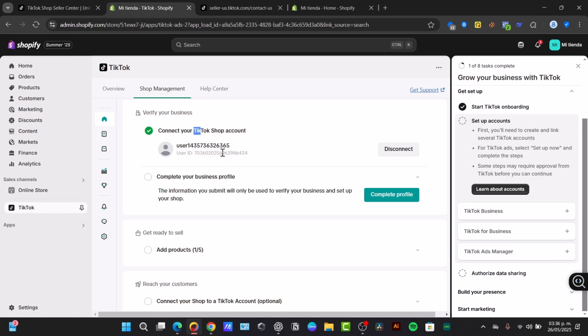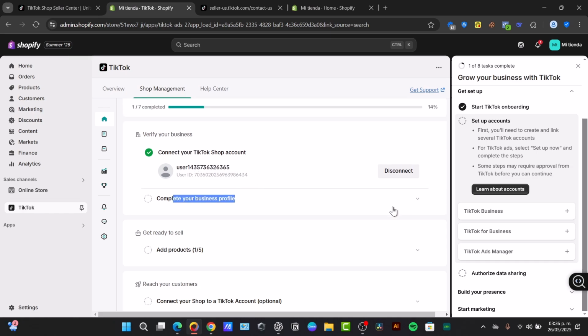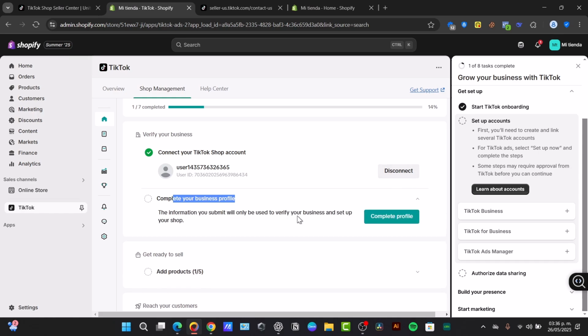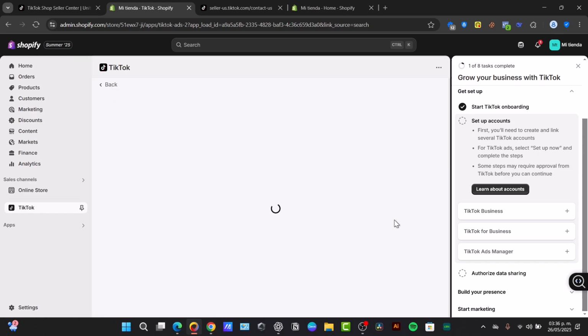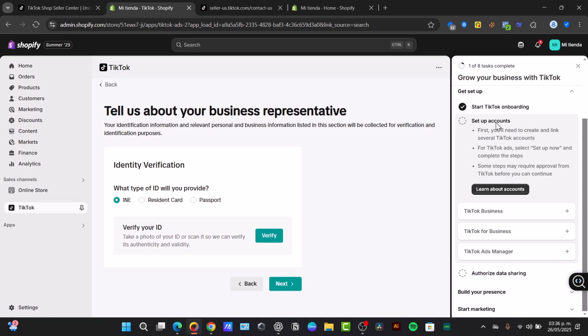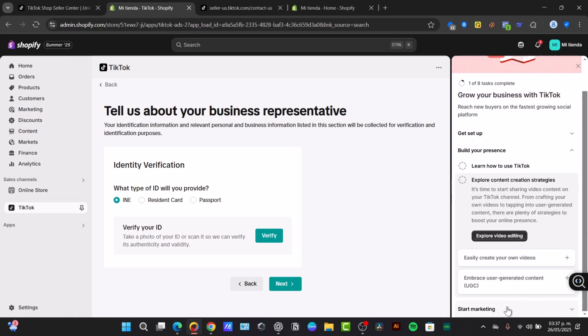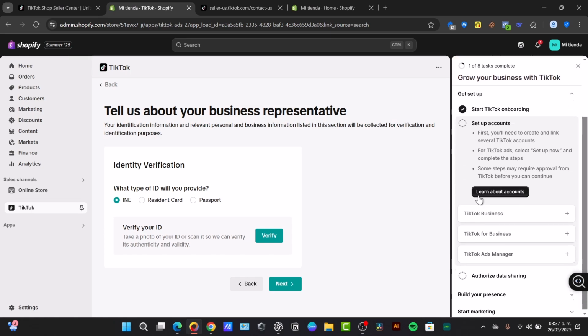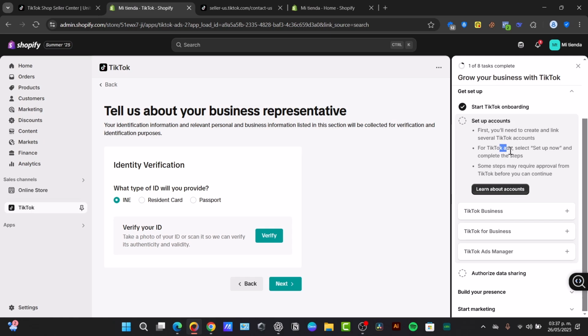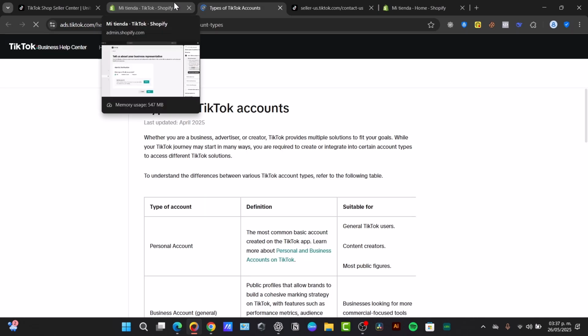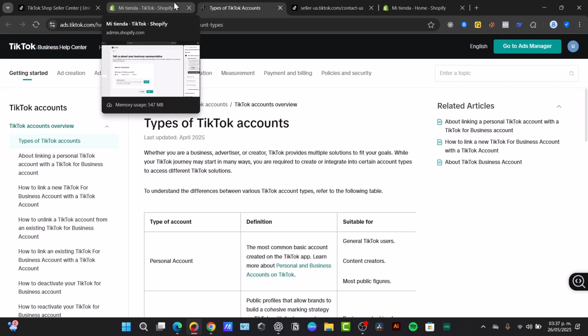And here, what you're going to do is complete your business profile. The business profile is to submit the verification of the setup of your actual account. So your products from Shopify will automatically be sent directly into TikTok once you are successfully done. You need to build your presence, explore content creation strategies, and start your marketing. Basically the setup is just to set up your accounts for TikTok ads and all of it. So this is how we can use this process to get started with Printify.